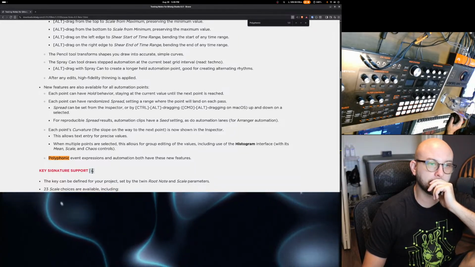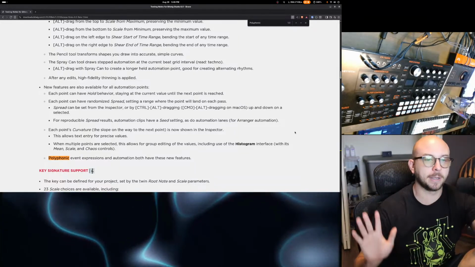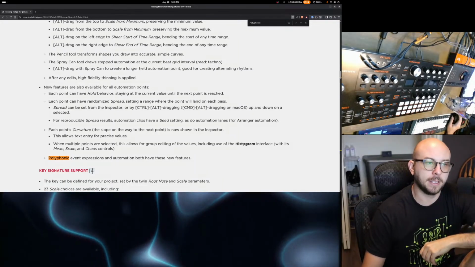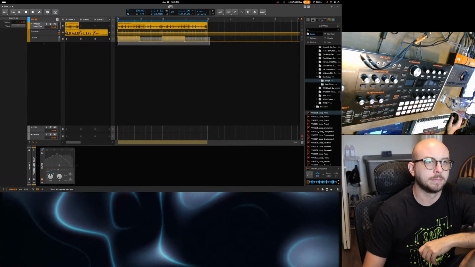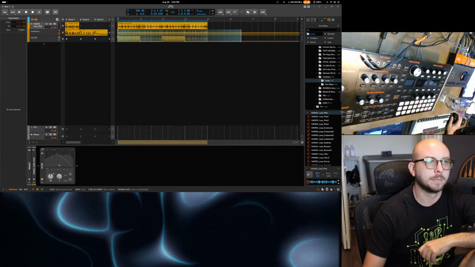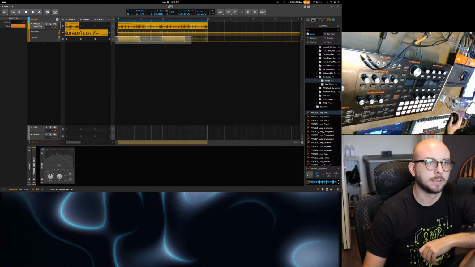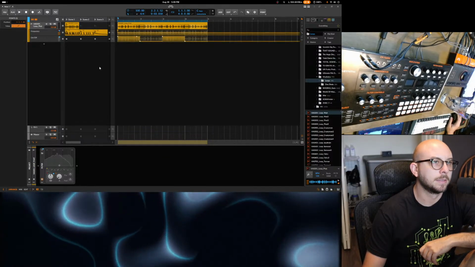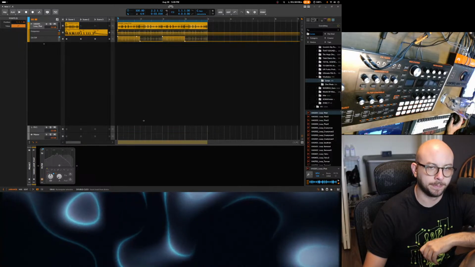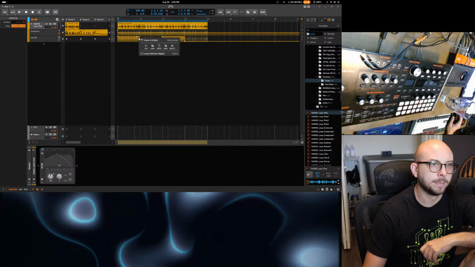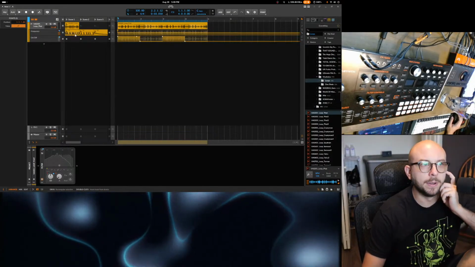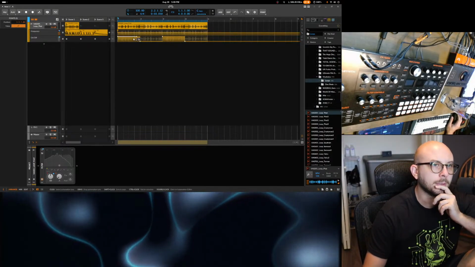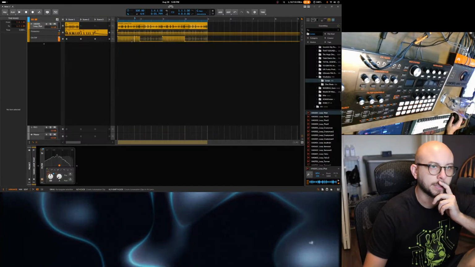Curvature. When multiple points are selected, it allows for group editing, which is great. The histogram. Mean, scale, and chaos. Where's the histogram? Let me go to the editor.